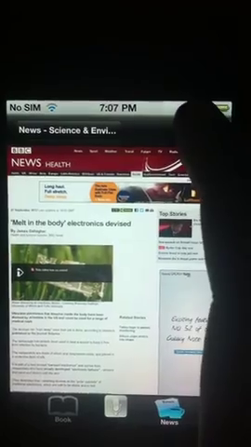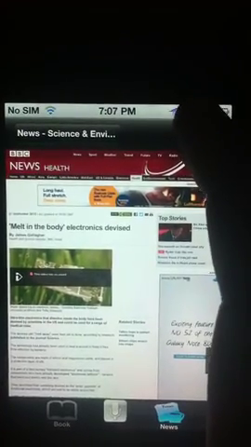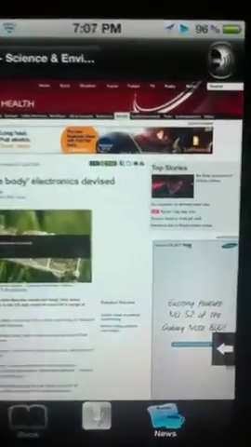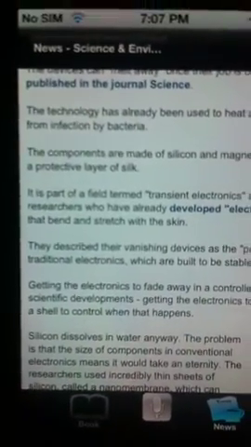The devices can melt away once their job is done, according to research. The technology has already been used to heat a wound to keep it free from infection by bacteria. The components are made of silicon and magnesium oxide and placed in a protective layer of silk.